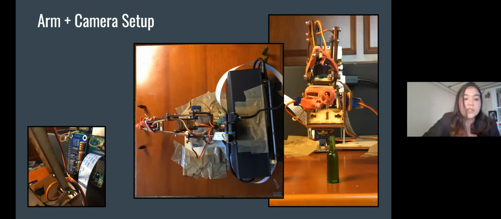Originally, my plan was actually to have it above the entire setup so that it has an aerial view, and then it can process the coordinates so that regardless of where the bottles are, the claw arm will be able to go and pick that up. That ultimately wasn't feasible in my time frame.